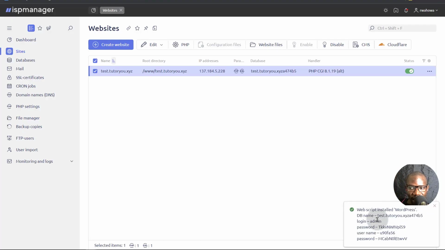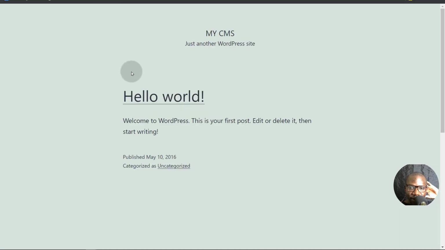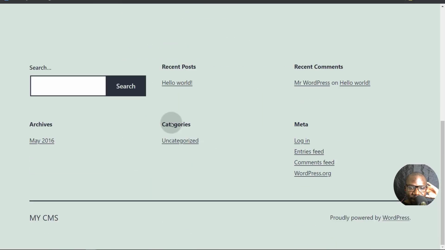If you want your admin details, your details are here. So make sure you save them. And there you go. You'll have your website. Your WordPress is installed on your server.